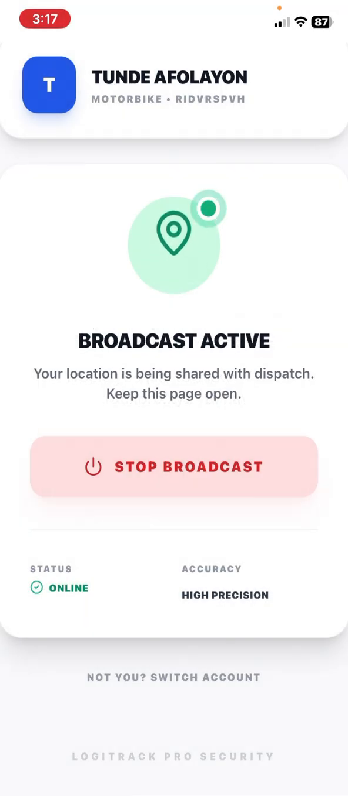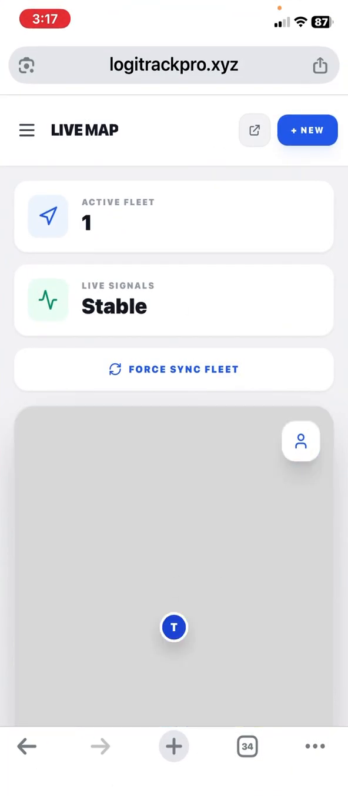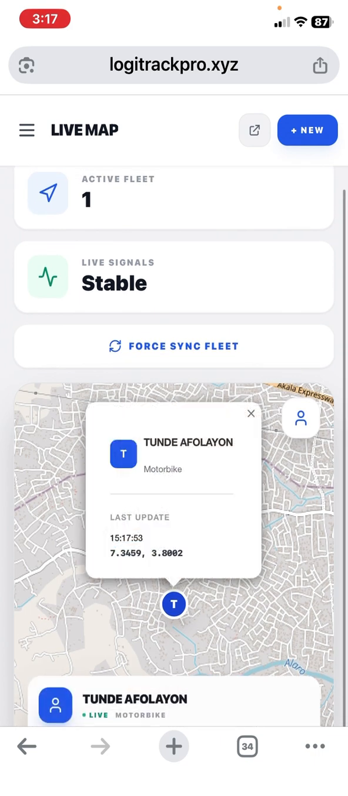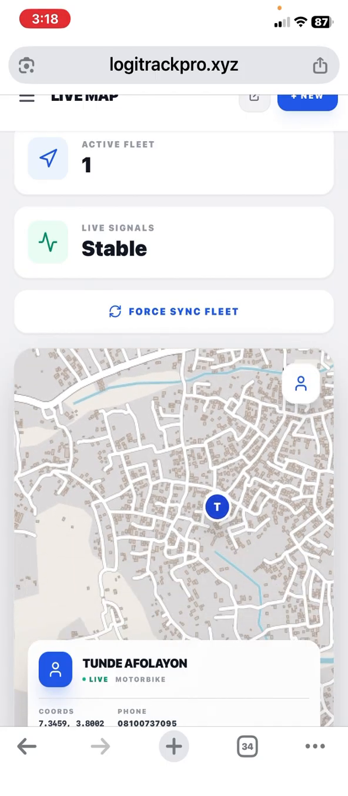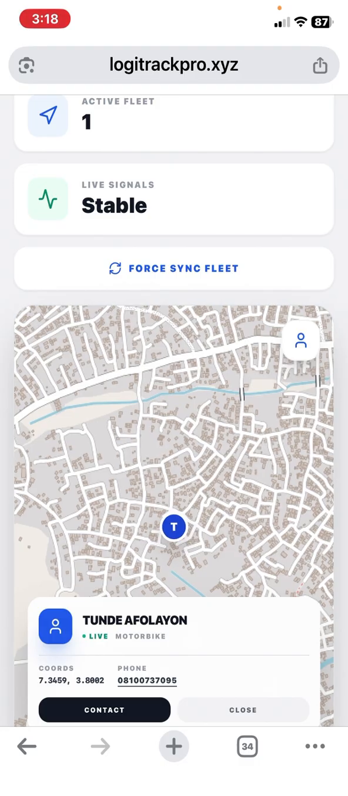You can see that status is online and it's high precision. Tunde must leave this running and just put it in his pocket, and then we go back to the app, and you can see the app automatically updates Tunde on the map. If we click on it, it's giving us the coordinates. The number I used for this is actually somewhere in Ibadan, and Ibadan doesn't have a very good mapping system. If it were Lagos, we would have seen more, and we can zoom in to see the details. It updates every maybe 1 or 2 minutes, so you can see where Tunde is at every given time.